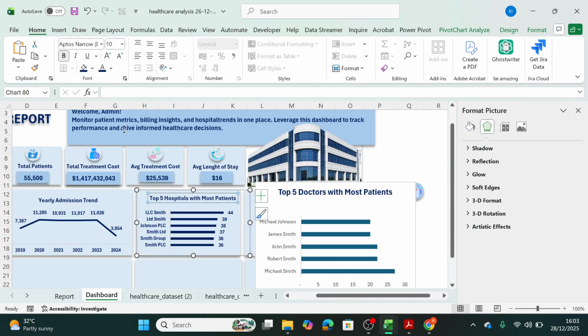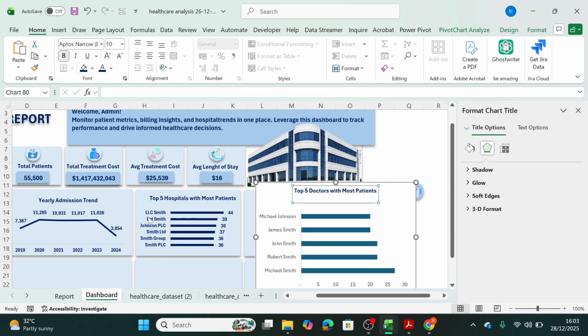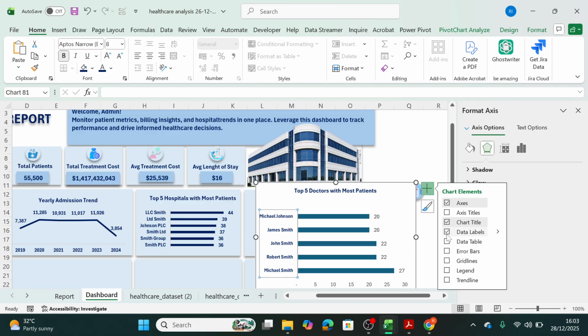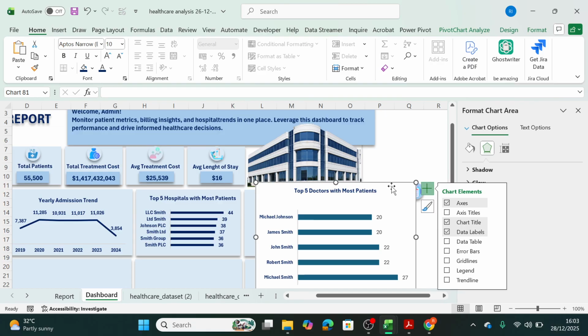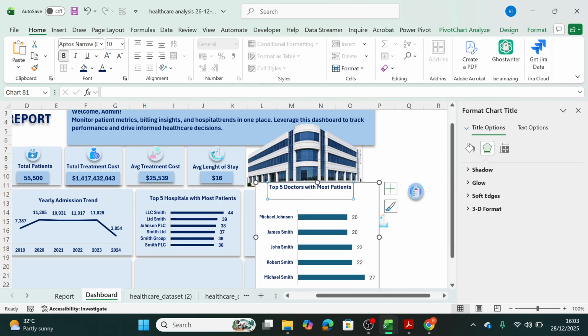So let's do format painter for the title. Perfect. Format painter for data label. Let's apply it. Data labels. Remove the x-axis. So the color too, we can, let's reduce the size first so that it will accommodate it.